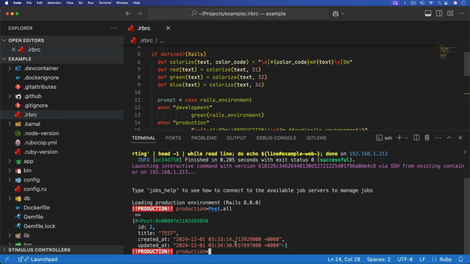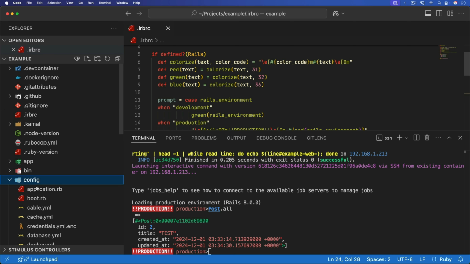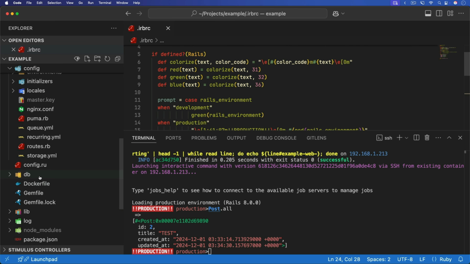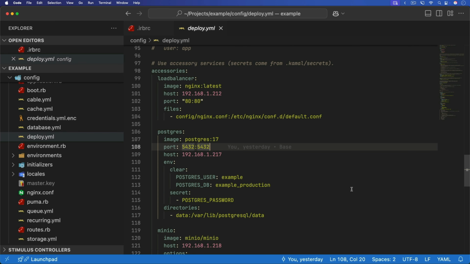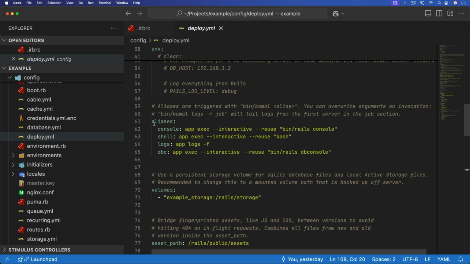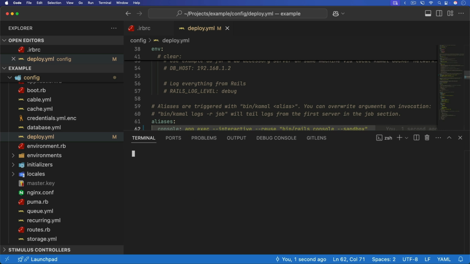However, this is still pretty dangerous and destructive. So that Kamal console command, if we go under our config and the deploy.yaml file, let's have a look to see how that's configured. So I'll scroll up where those aliases are, and that is a feature from Kamal 2. And we can see this console command is running it on the app. We're doing an interactive use and running the command bin/rails console. So on here, I want to add a --sandbox. So that way when we run the Kamal console, it'll by default run it in sandbox mode.